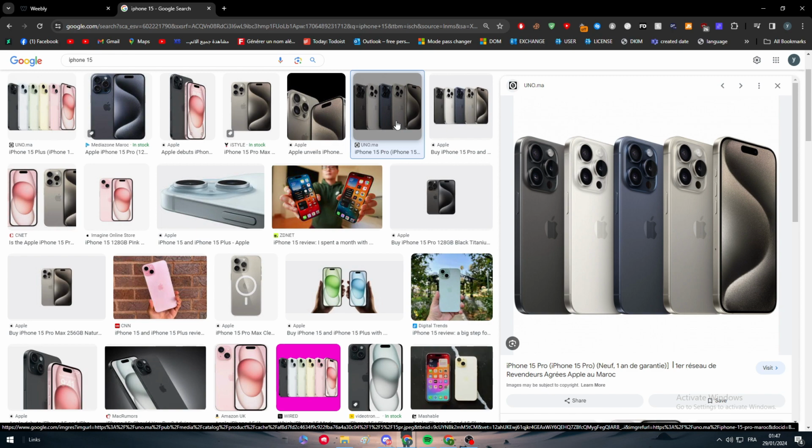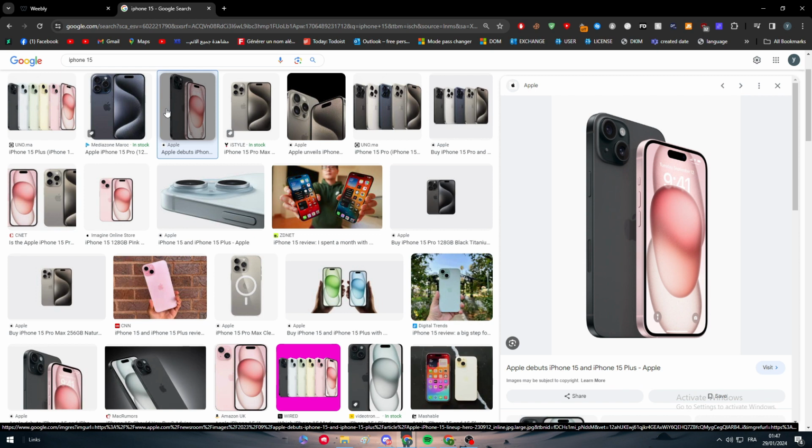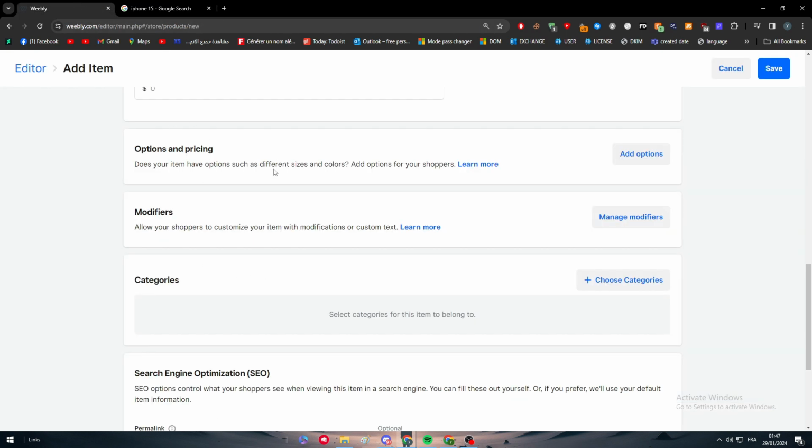That's not all. When you try to get an iPhone, there are variations: iPhone, iPhone Plus, iPhone Max, iPhone Pro Max. So each variation has its own price. This is what options and pricing is for. Here you can simply add a variation. It doesn't matter what the variation is; it could be a color, it could be the size, it could be whatever. You add it here, you add the price, so the price will vary depending on what option they have chosen.